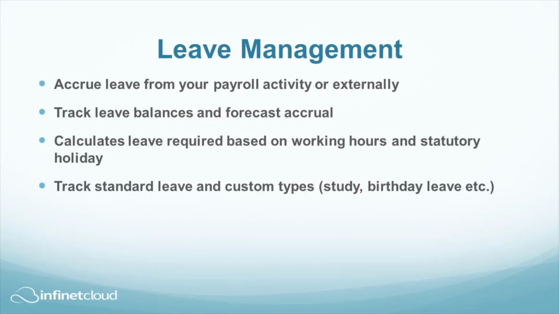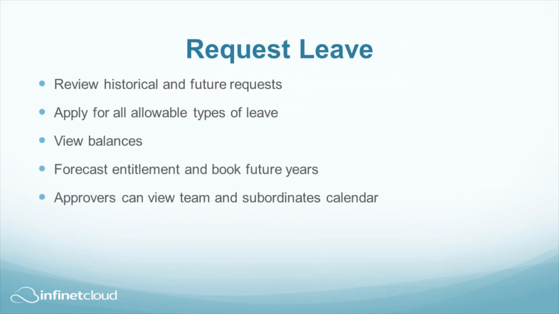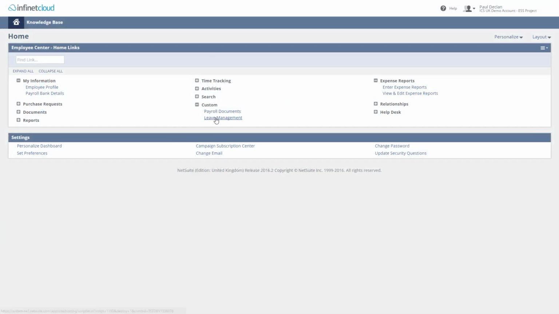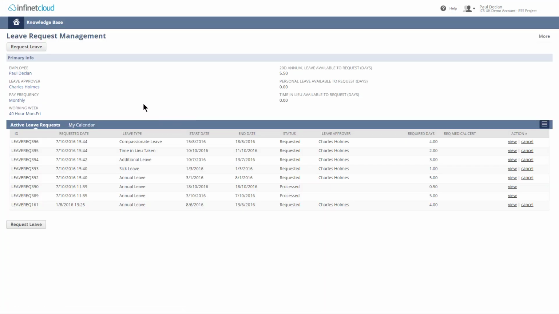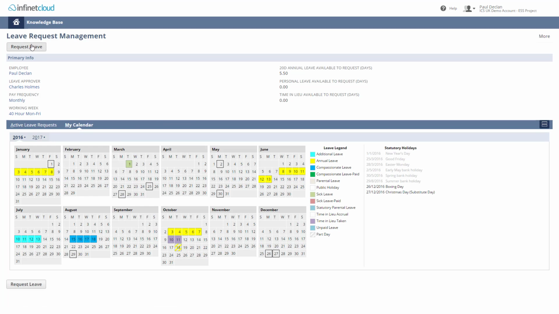The Suite app also includes advanced leave management functionality to manage your global leave and absence tracking requirements. This includes reviewing historical and future requests, viewing balance and forecasting entitlement or booking in future years. In this example, we can see an employee entering leave management, reviewing their colour-coded leave calendar and requesting annual leave.